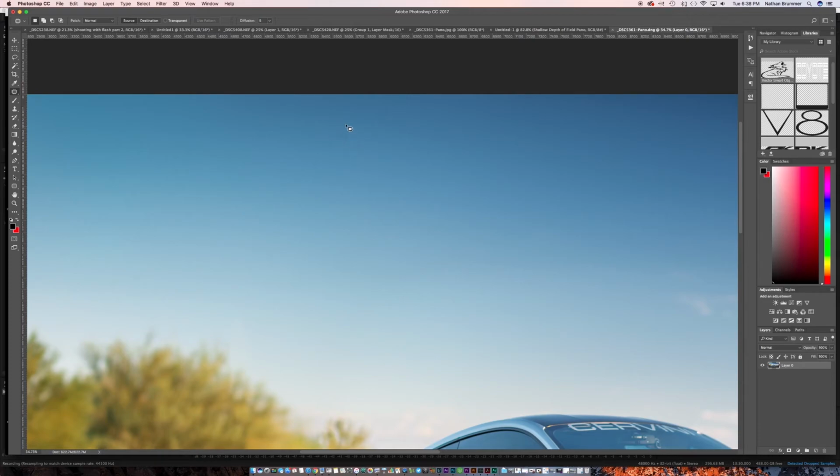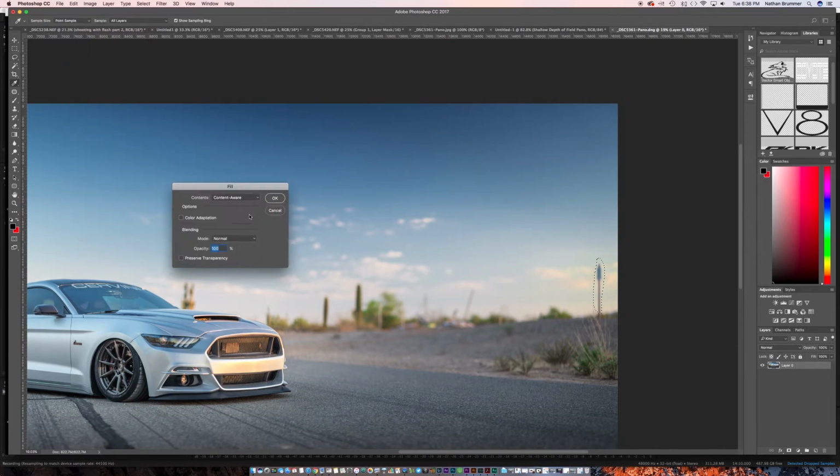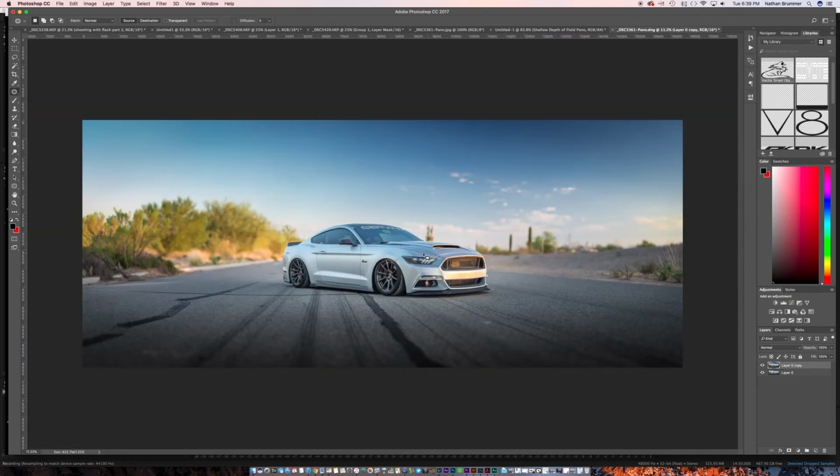Looks like we have a little something right here. While we're in here, let's get rid of these guys too. Still have a little bit of blue cast on the top of the car. So we'll see if we can get rid of that and then maybe just punch up the image a little bit. But overall, I'm pretty happy with the way that this one looks as is.